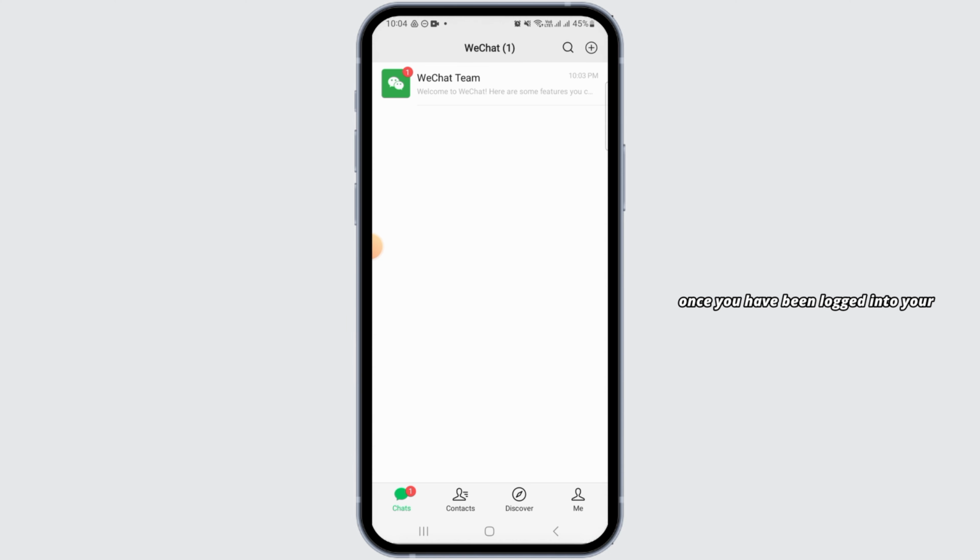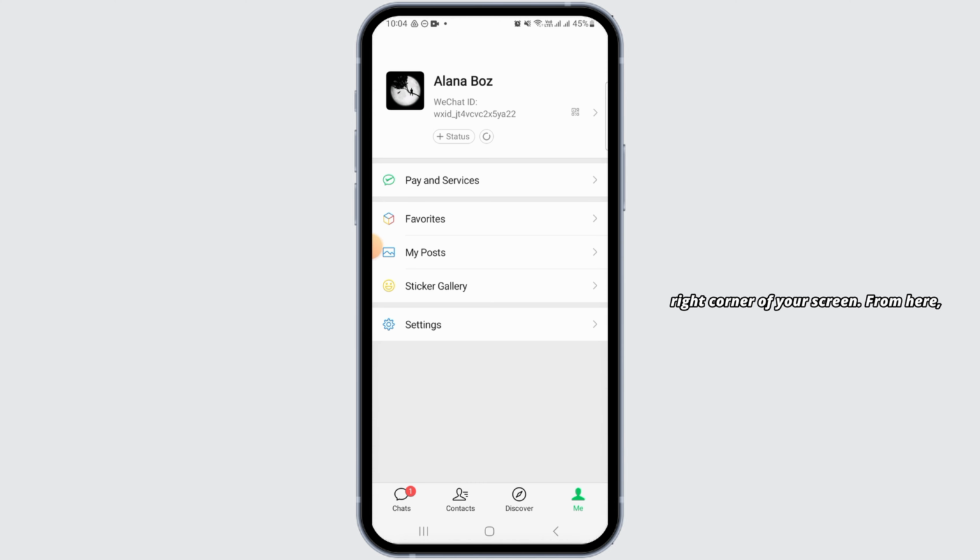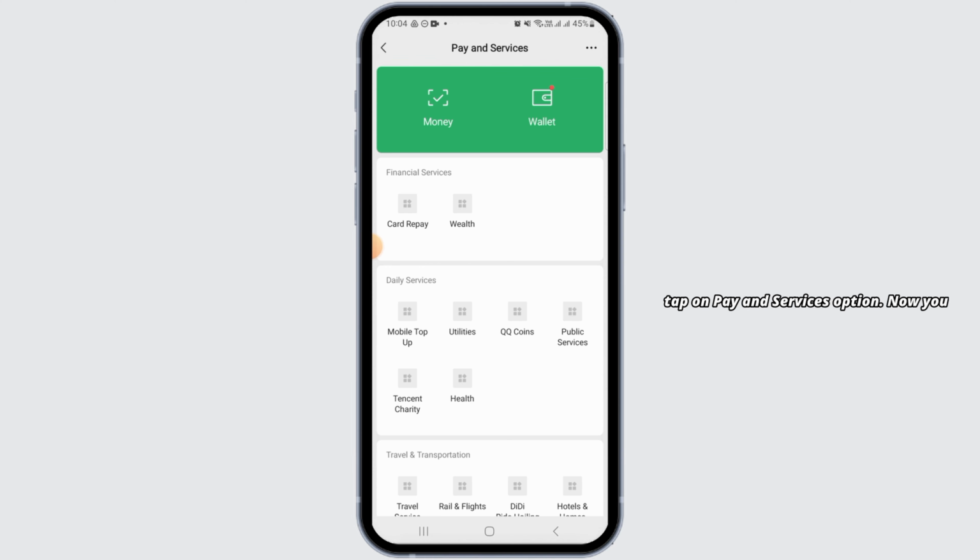Now, once you have been logged into your account, before you can use the Money app, you will need to add a credit card. So for this, tap on the Me icon at the bottom right corner of your screen. From here, tap on Pay and Services option. Now, you want to tap on the Wallet option over here.